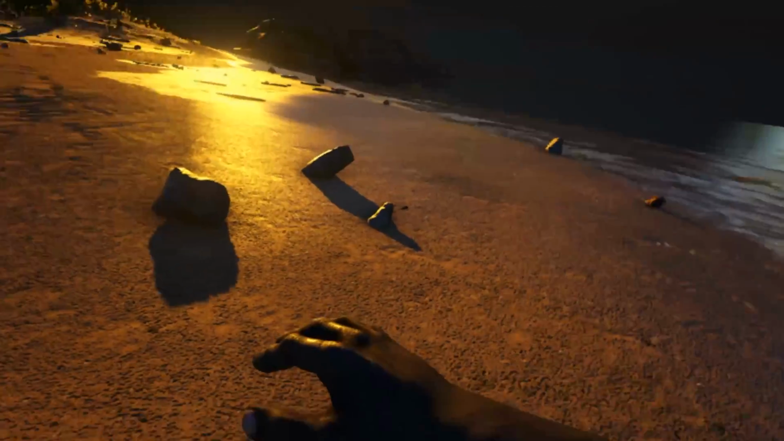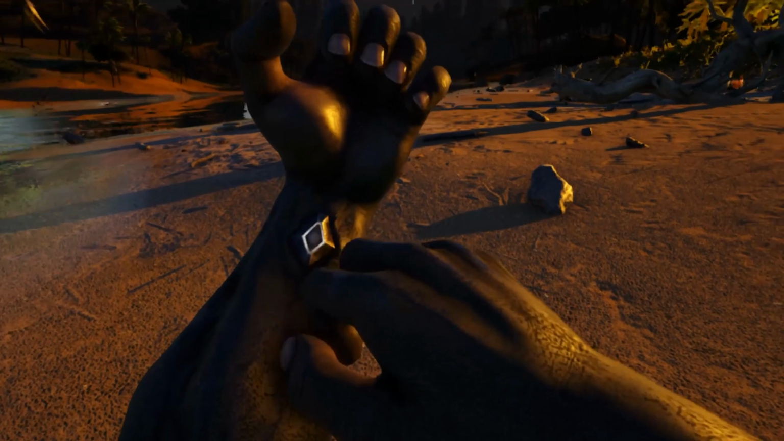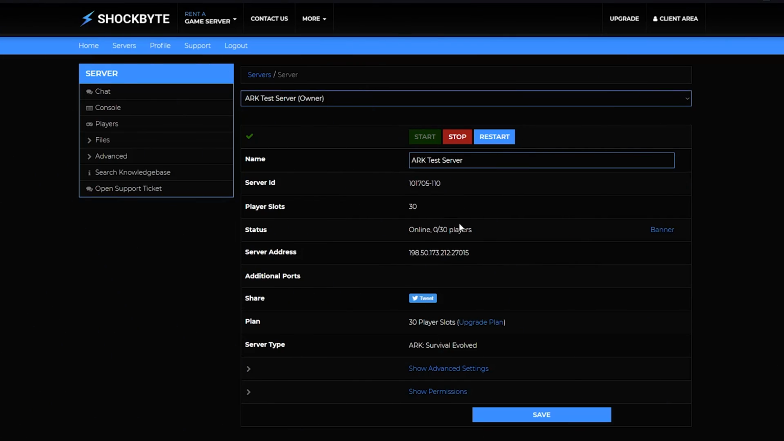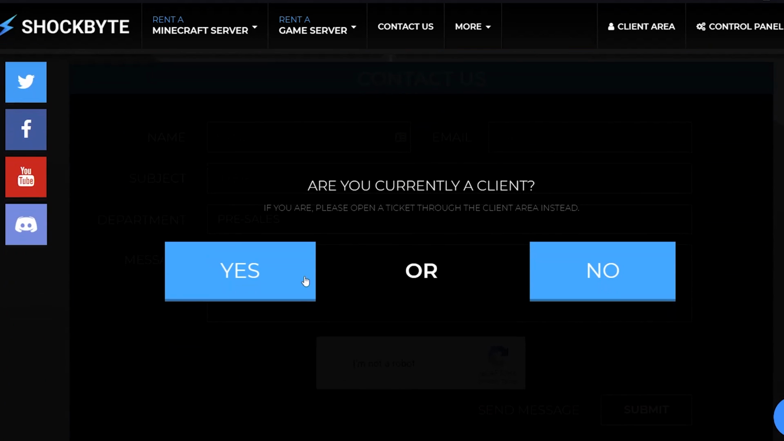If you have any problems connecting to your ARK server, make sure that you have it started in the Shockbyte control panel and that you're connecting to the right IP address. If all of that is done and you still can't connect, reach out to us at shockbyte.com/contact and we'll be happy to give you a helping hand.